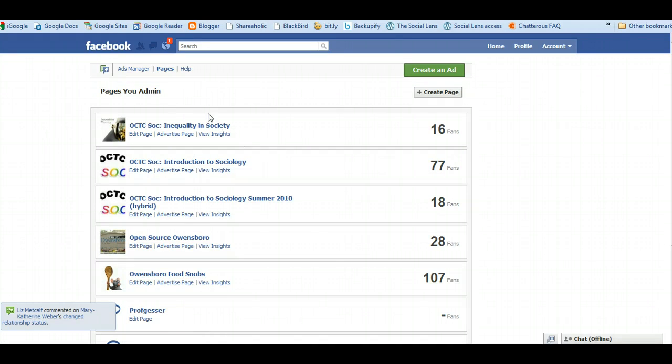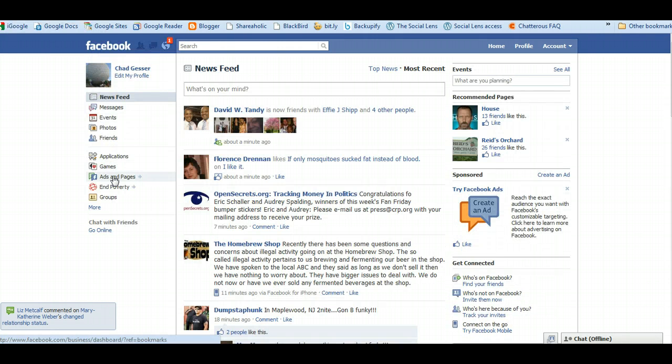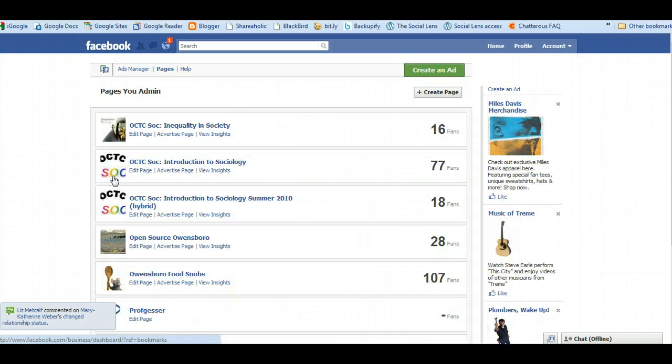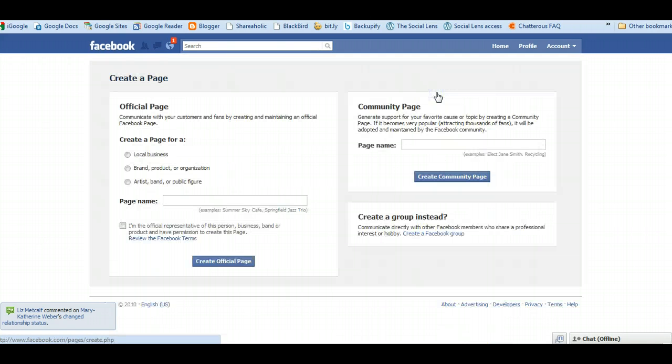So I've clicked on the ads and pages link, as you probably just saw. Click on that, and this is where you create a fan page. You can see I've got several fan pages already here that I've created. We're going to walk you through real quick how to create a page. So you've got your create fan page link.